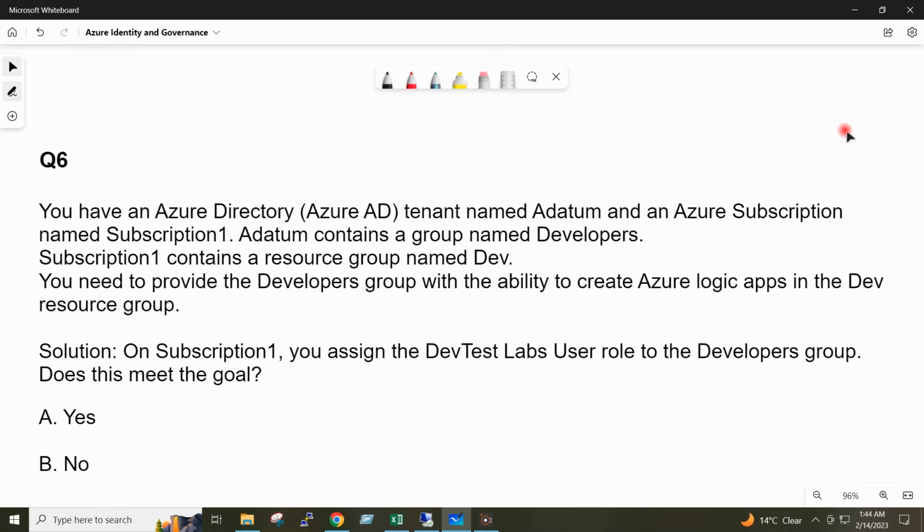So question number 6 is: you have an Azure AD tenant named Adatum and an Azure subscription named subscription 1. Adatum contains a group named developers. Subscription 1 contains a resource group named dev. You need to provide the developers group with the ability to create an Azure Logic app in the dev resource group. Solution: on subscription 1, you assign the DevTest Labs User role to the developers group. Does this meet the goal?